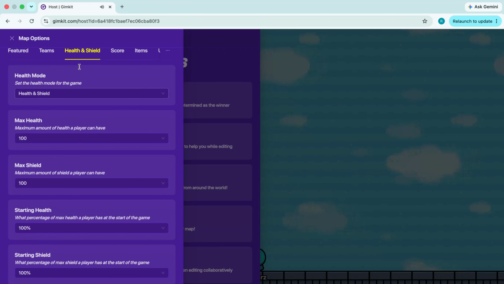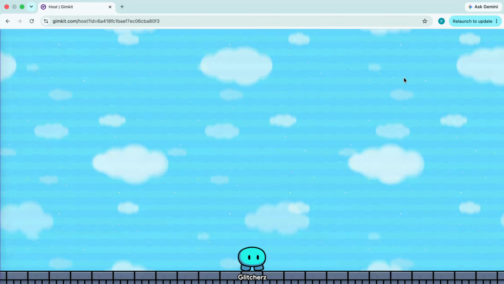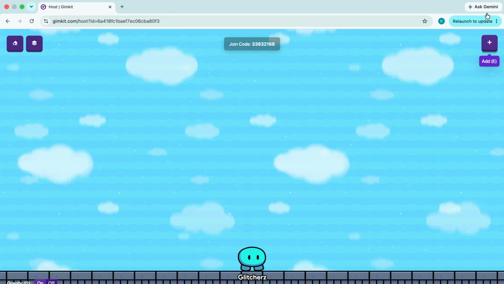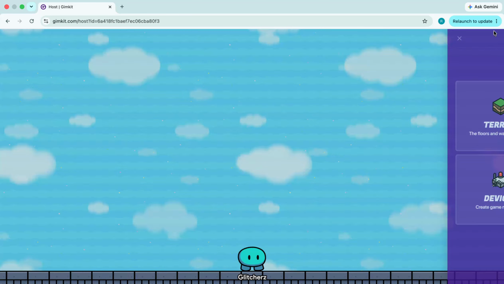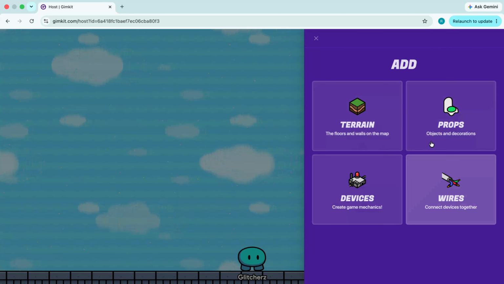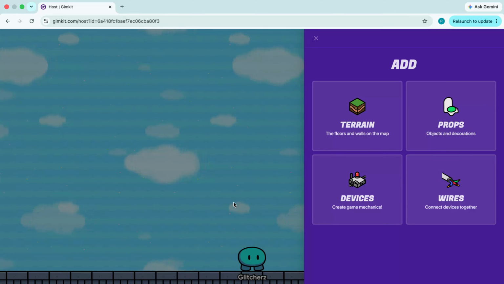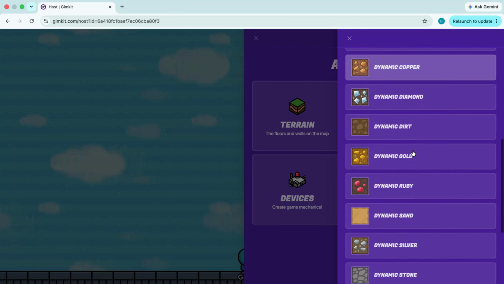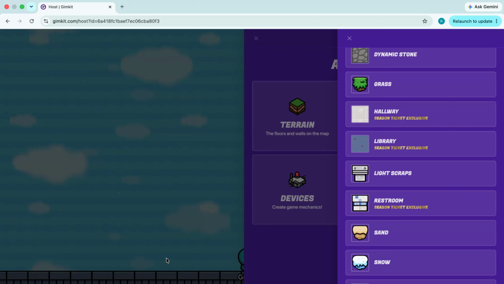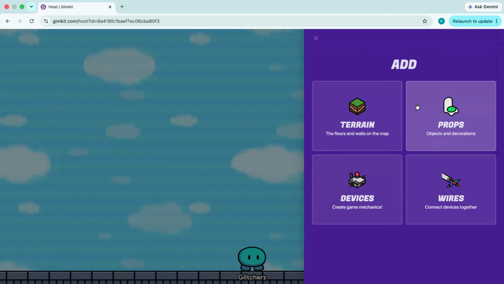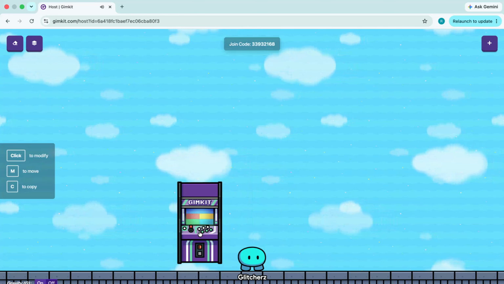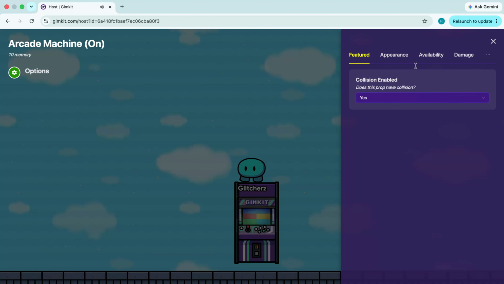So there's health and shield. So first I gotta do something to demonstrate how it works. So first, to add, you could either click this or you could click E to get the add slot. And you have 4 options. You really don't have to worry about the wires, because you could just click Z and connect to objects. Terrain, it's all the blocks that you could use. So this is the stone that's right here. And props are like these objects, like decorative props that you can use. They have collisions, so you have to jump over them.